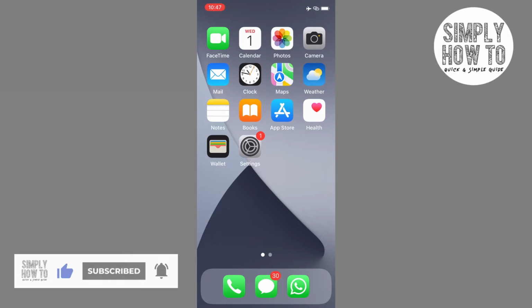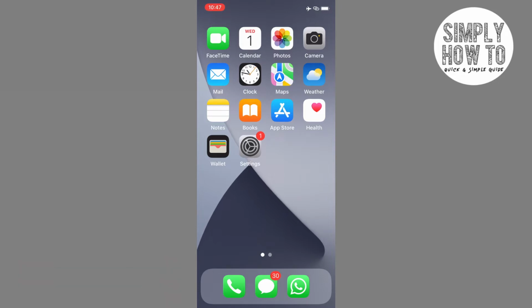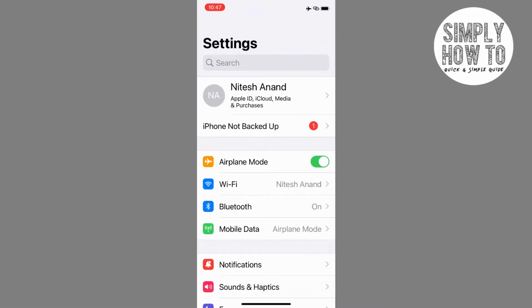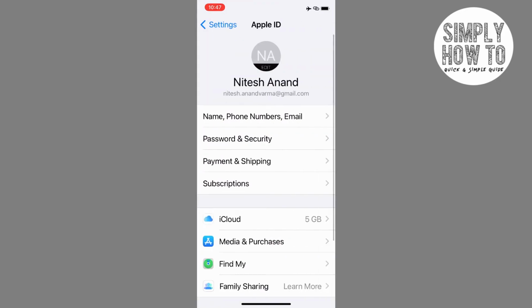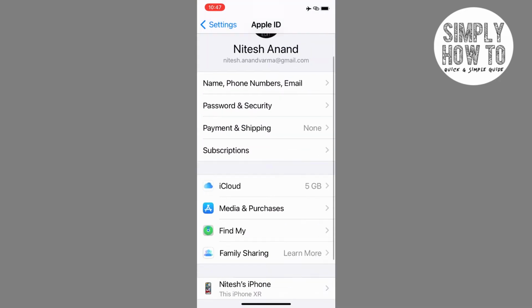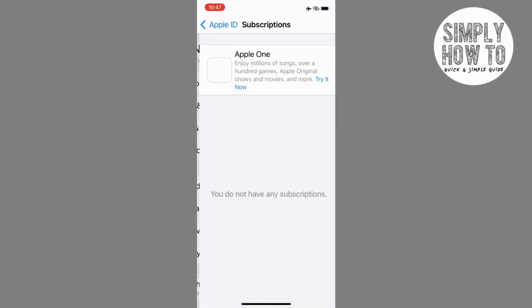And with that being said, let me show you how it's done. So for you to make sure that you want to cancel subscriptions that you might have made in the past, all you have to do is go to settings, and in settings you'll have to click on your profile, which is the first option in settings in iOS 15. And once you're here, all you have to do is go to subscriptions, and it takes a little time, but once you're in subscriptions it will show you all the active subscriptions that you have.